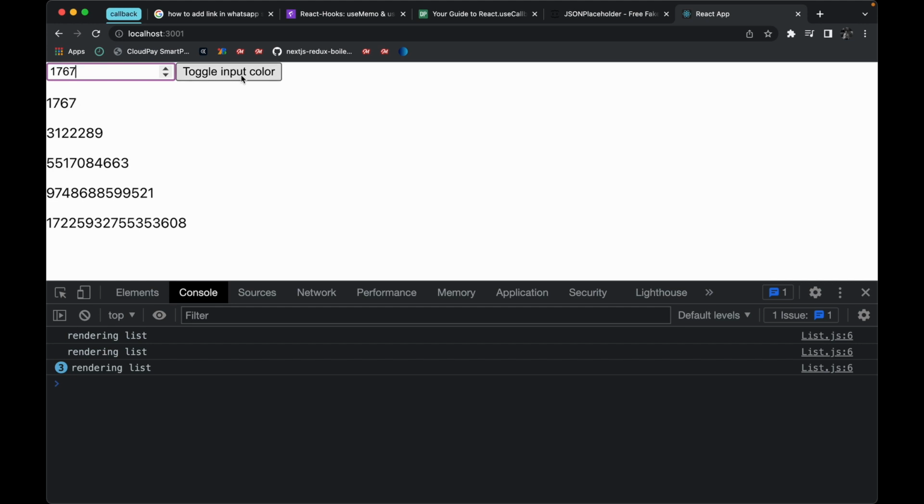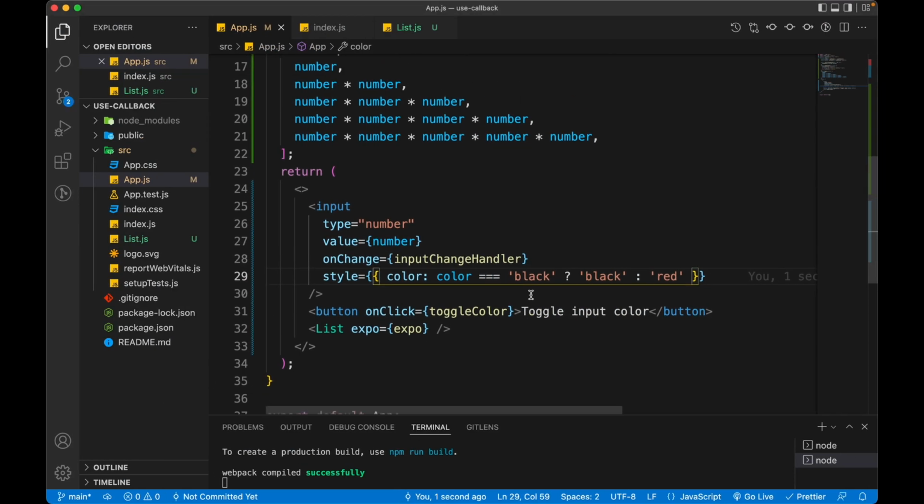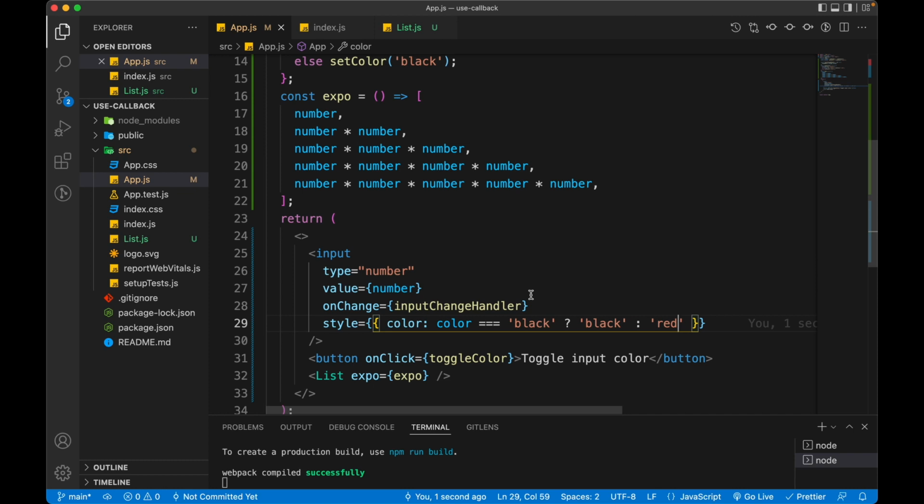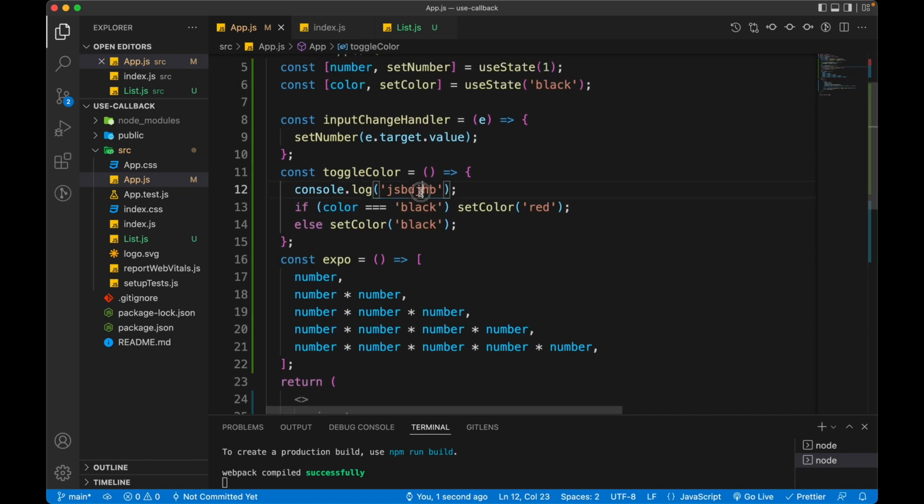Okay, if I do it, you can see that the color has changed, but now you can see that this is rendering. So this is re-rendering the list component, which is natural in React, but it shouldn't happen.